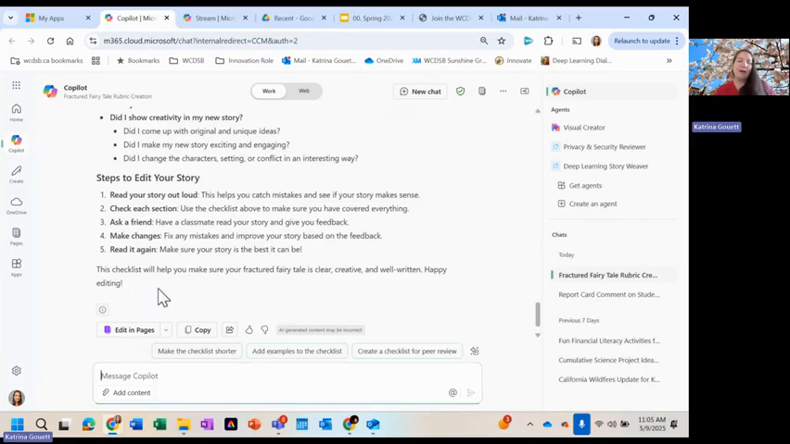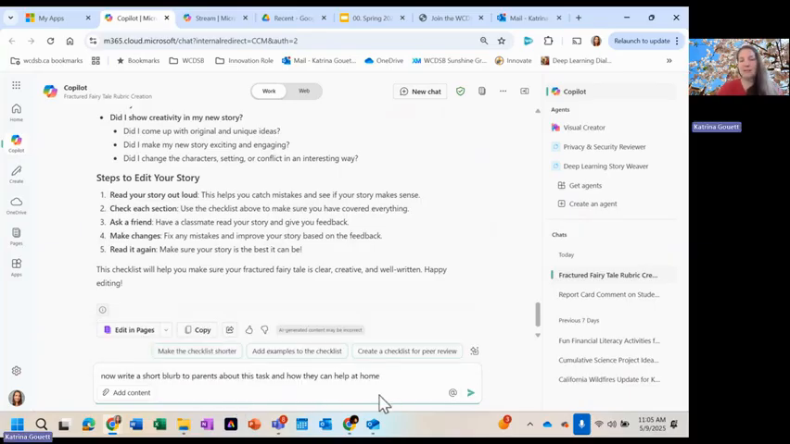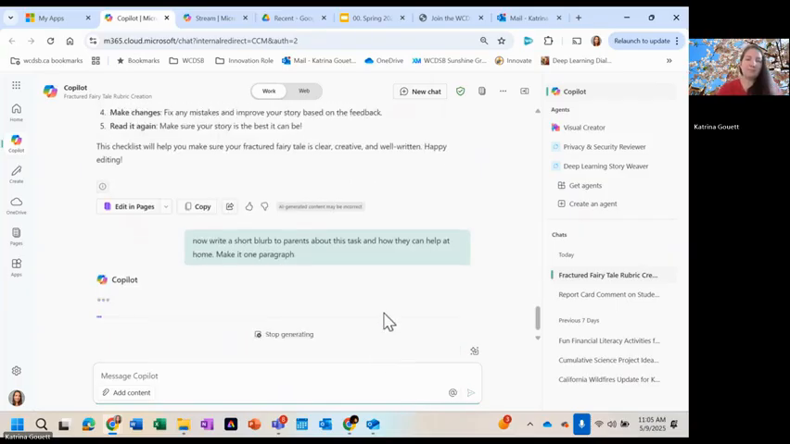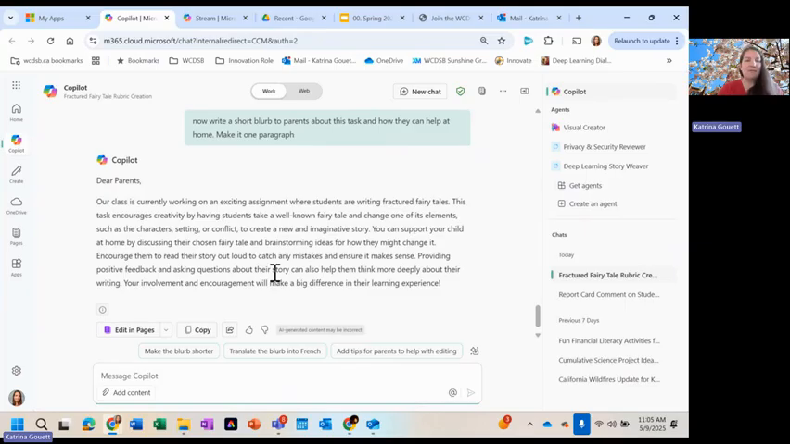So that's great. Now I could say, okay, I want to let my parents or the families know about what students are doing. So I could say, write a short blurb to parents about this task and how they can help out at home. I'm going to say, make it 1 paragraph. Okay, and so now I can read this over and make any adjustments I need to and send it out either by email or post it on the LMS for parents.